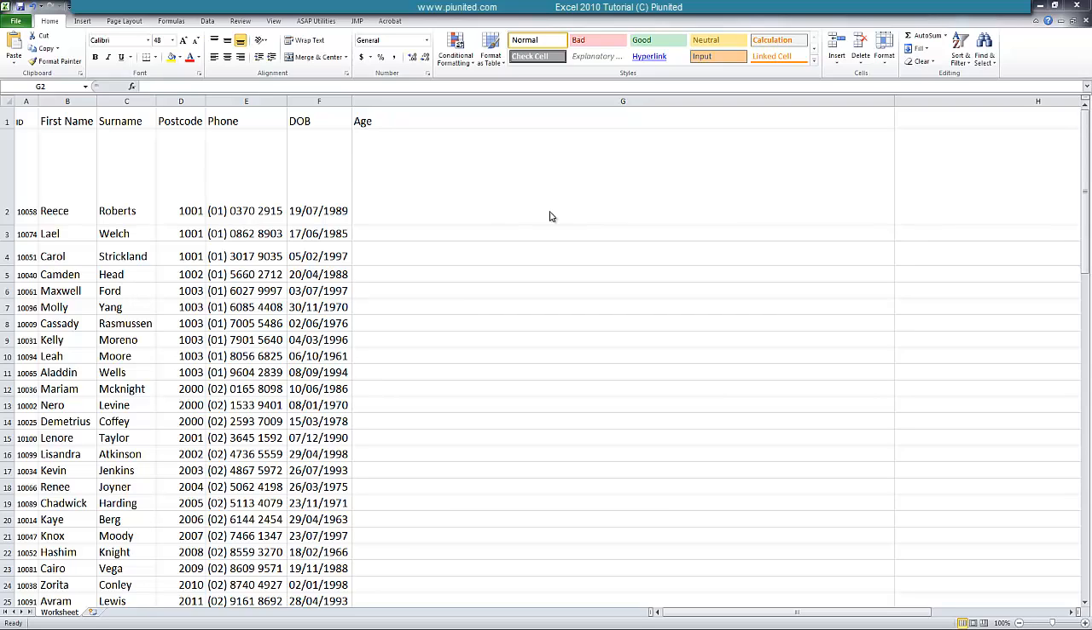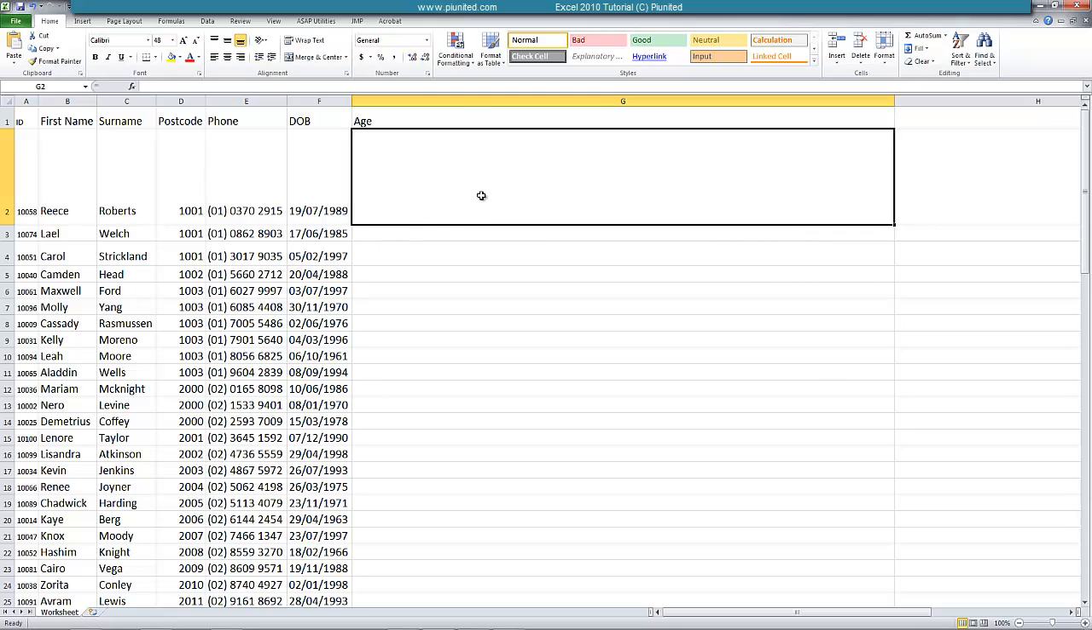Today we're doing a quick tutorial on how to calculate a person's age using Excel. And for this we're going to use the DATEDIF function. What I've done is create a new table header already called Age, and we're going to use DATEDIF.